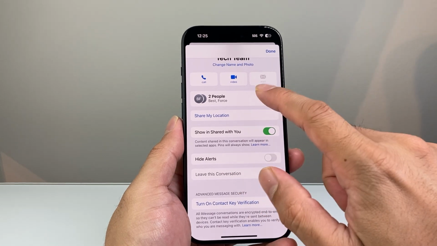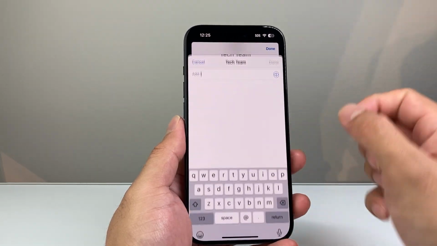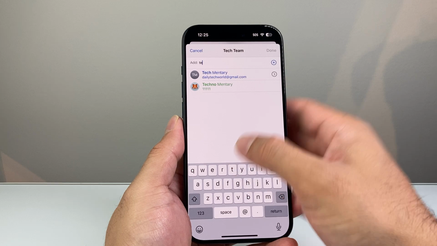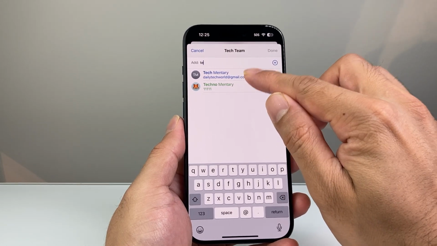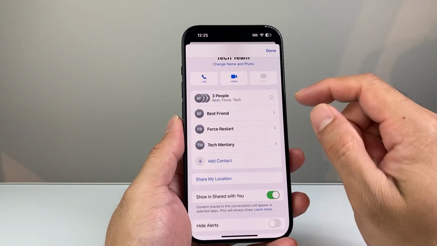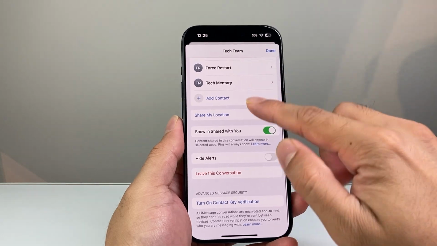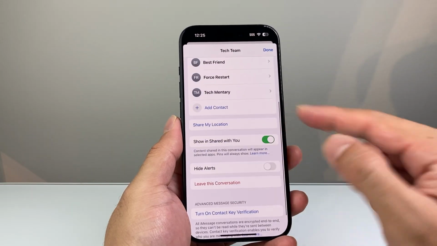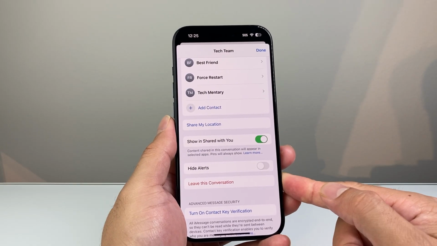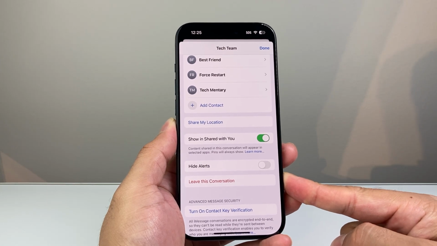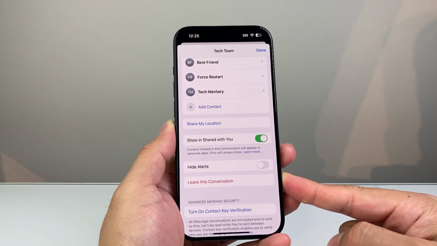So to show you this, I have 2 people here. I'm going to add a third person here to show you how that will activate. If I add another contact here and tap the done option, I now have 3 people, and they're all iPhone users. I now have the option here to be able to leave this conversation, just like that.